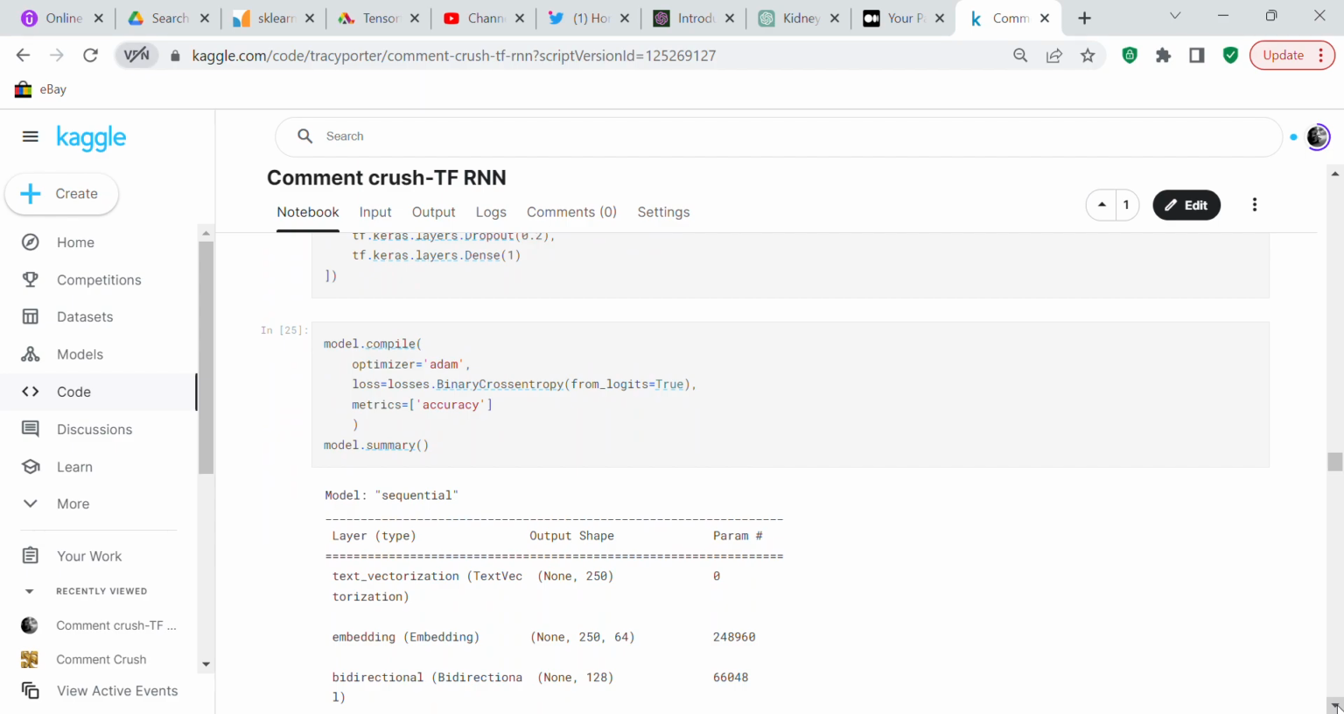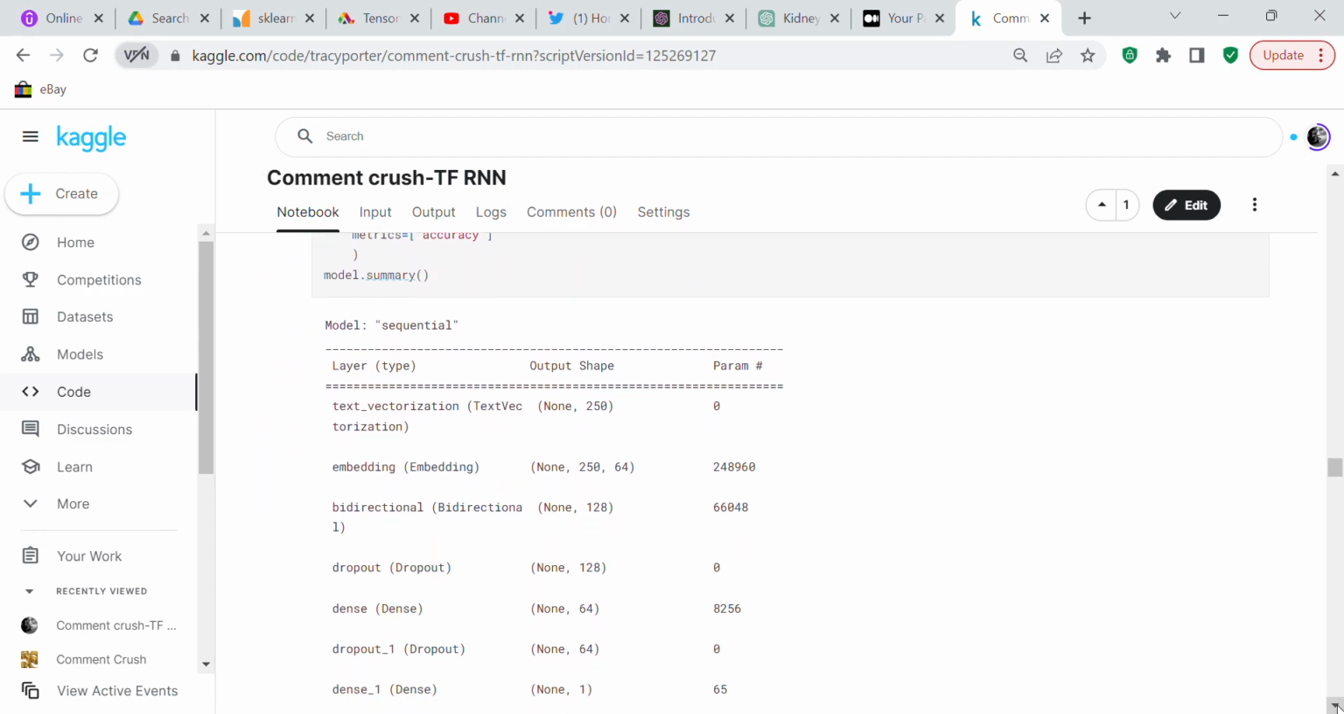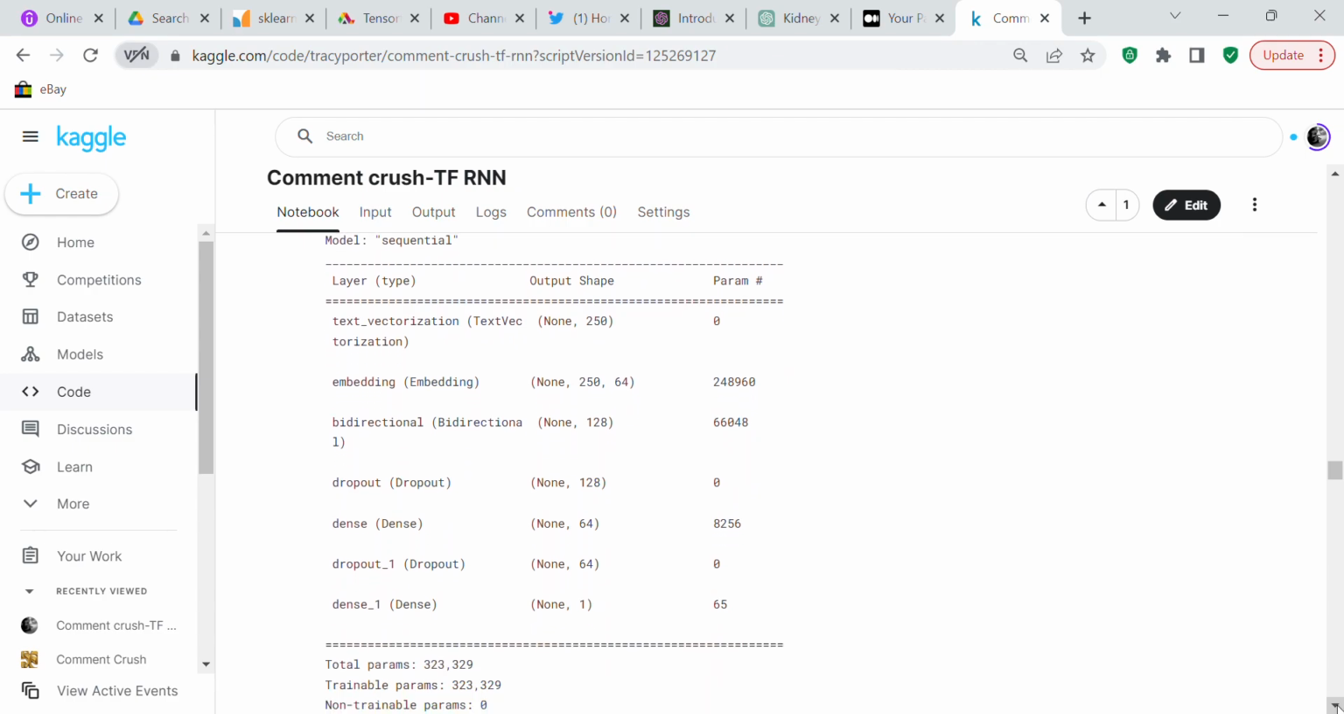And now we're going to compile. After we've created the model, we need to compile it. So model.compile, optimizer equals FM, loss equals losses.BinaryCrossentropy, from_logits equals true, metrics equals accuracy. And now we create a summary of the model. So you can see a summary of the model.